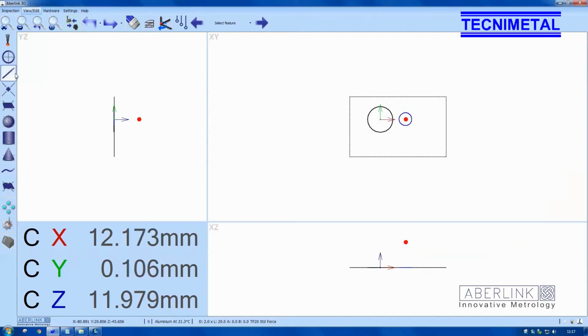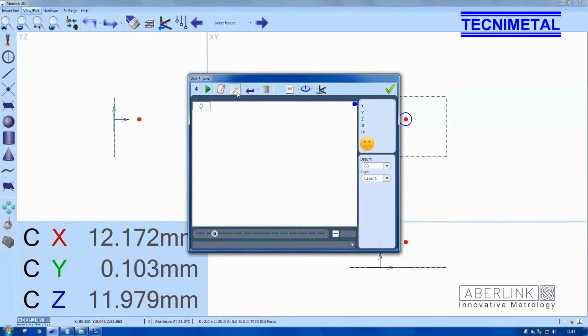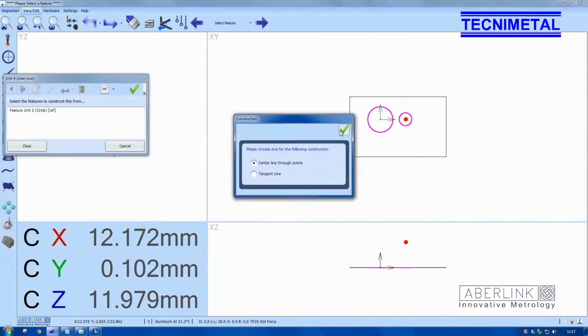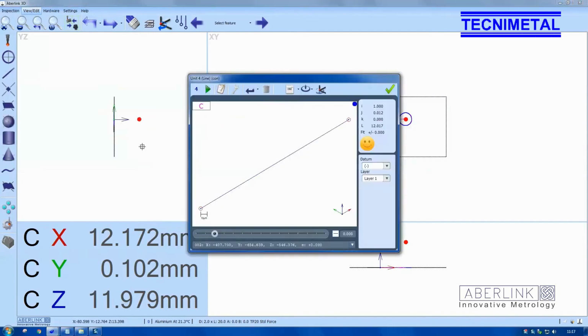OK. I'm going to choose line from the menu, this icon for construct, and select each feature. Got the option of different features. Finish construction, set reference, and OK.